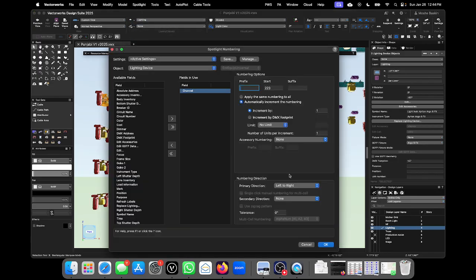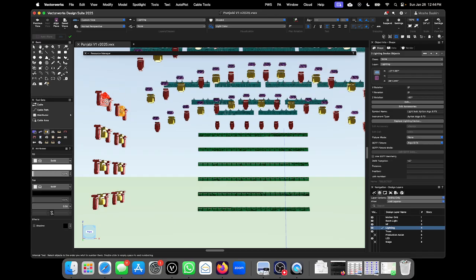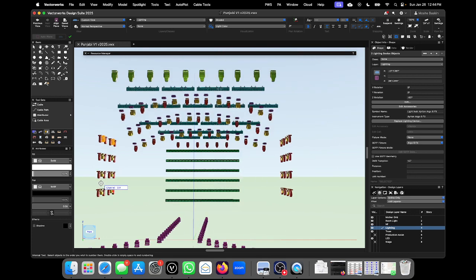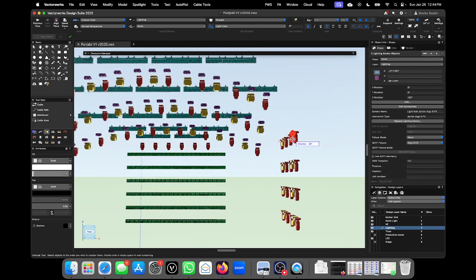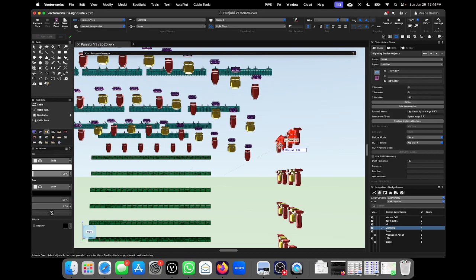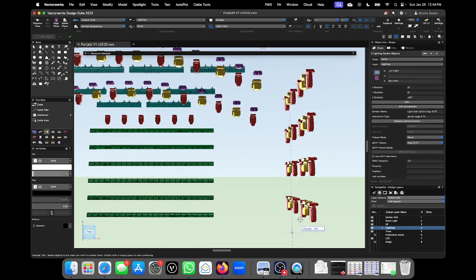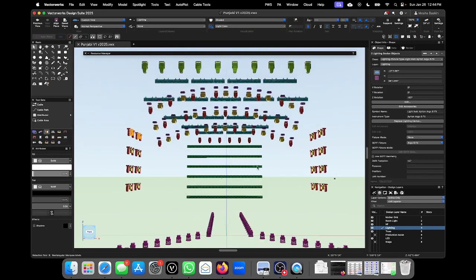Spotlight numbering, and we did top to bottom before. Or it's honestly probably easier just to do manual at this point, because we could just do 1, 2, 3, 4, 5, 6, 7, 8, 9, 10, 11, 12, 13, 14, and 15, and 16. Now we could just double check. Yeah, it all looks right.